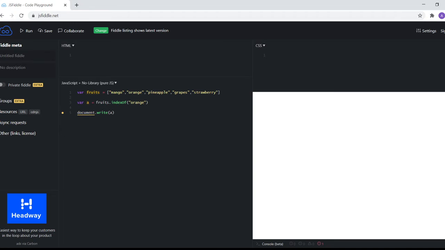So let's see what happens here. Basically what's happening here is that I'm getting the index where the value orange is present. So indexOf is going to go through the entire array, find the value orange, and then return to me the index at which this value is present. So let me try it by putting the value of grapes. What happens is that I get the index 3, which is where grapes is present.